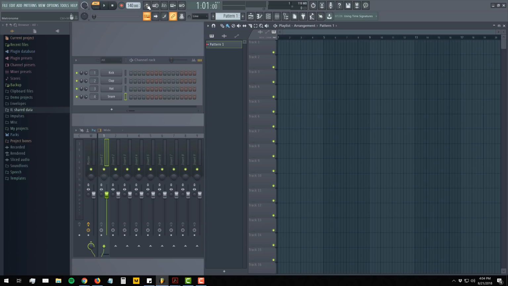This button right here is the metronome, which is basically a click track. It'll play a click sound on every beat. This helps you out a lot when you're playing notes using a keyboard or a drum pad instead of drawing them in. So if I press play right now, you're going to hear the click play on every single beat. It basically counts out the beat for you.